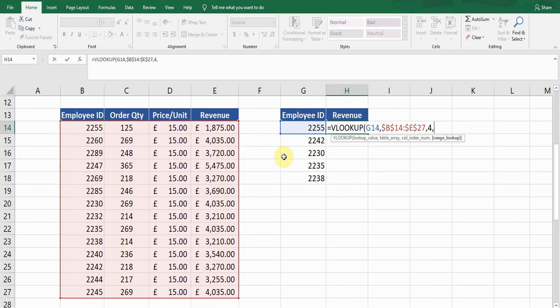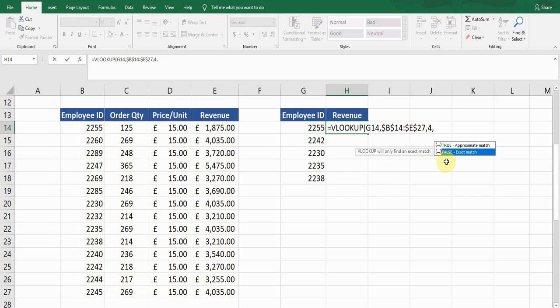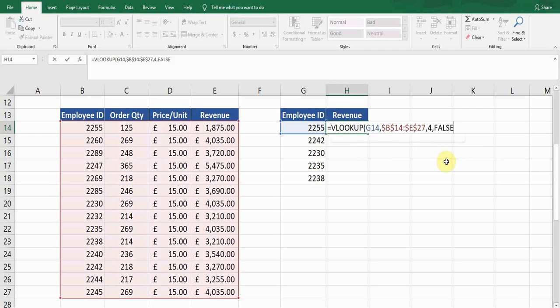Now press comma. The last thing is approximate match or exact match. What do you want? Do you want to approximately match the value or you want to match the exact value and then produce the result? I want my formula match the exact value and then give me the result. I press tab, so it will select that. And now last thing is close of bracket.